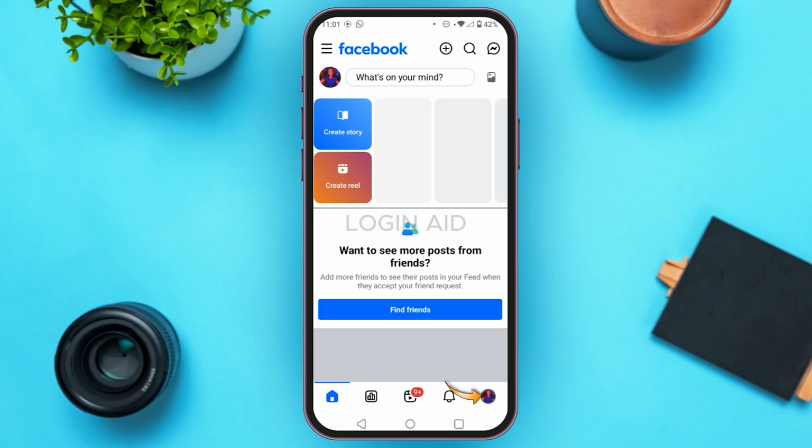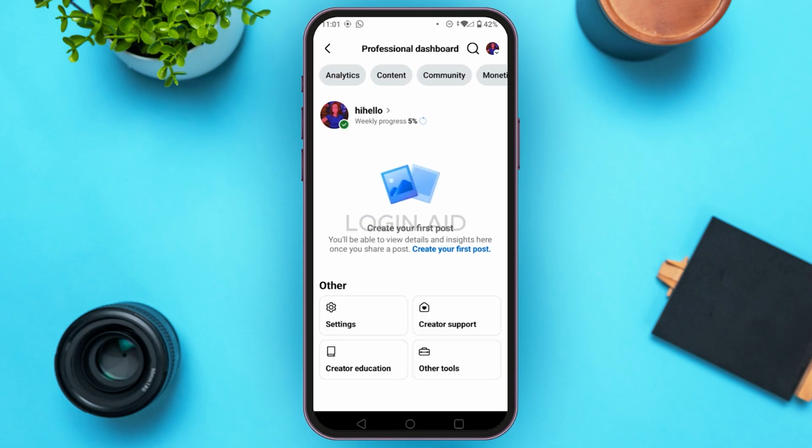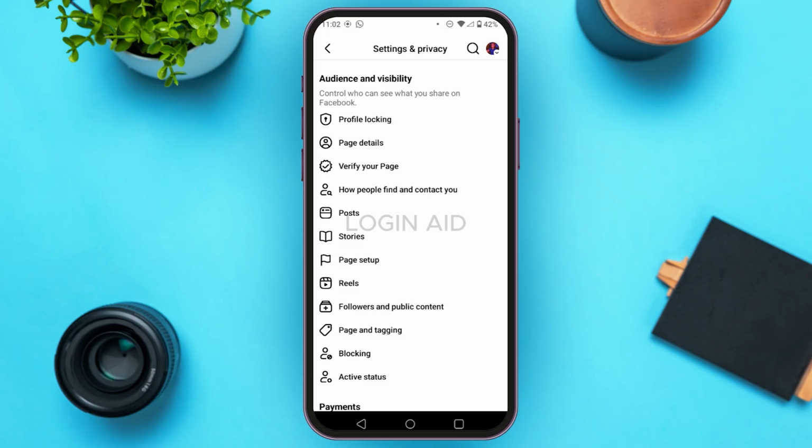Tap on the profile icon. Tap on this option Professional Dashboard. Tap on the option Settings. Now you can access the page settings.